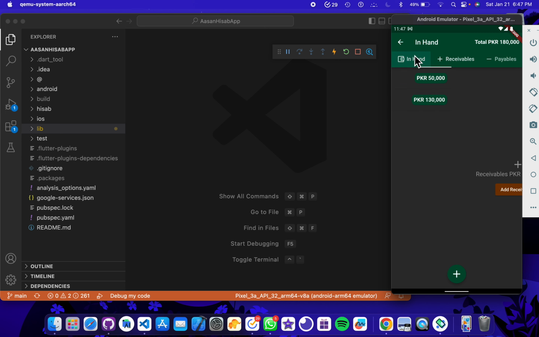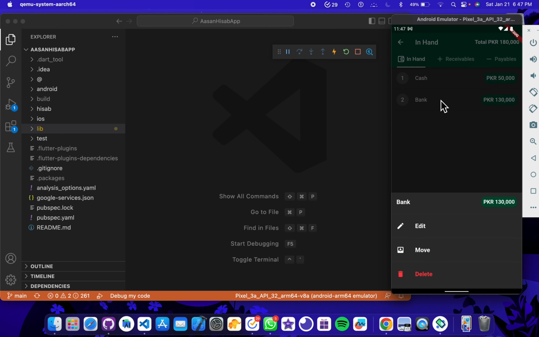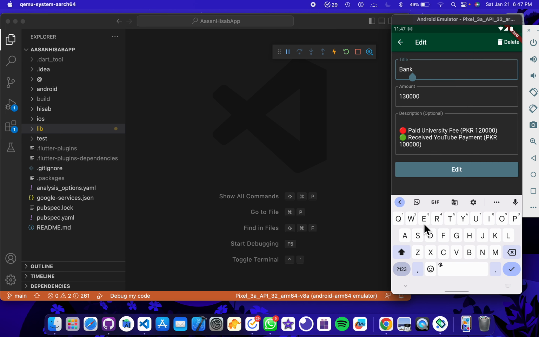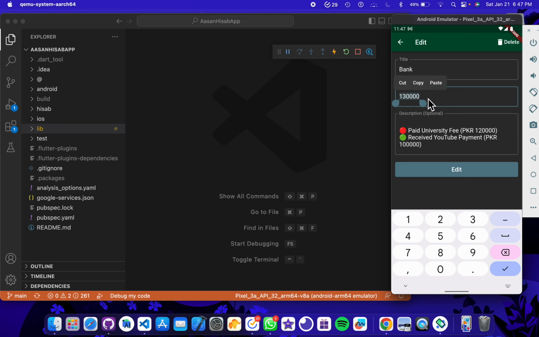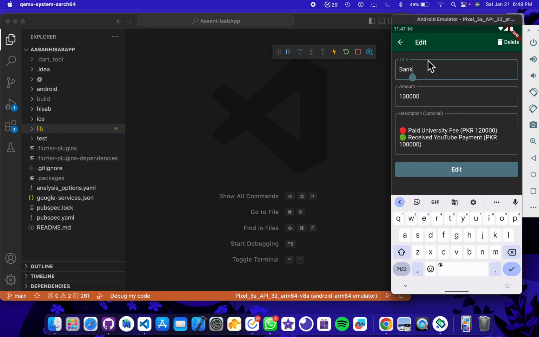So now if I go to in hand, and if I click on this bank option, I click edit, I will see that in red I have paid university fees, in green I have received YouTube payment. So it will save all the log there, so you can always go in, update this figure and update the title, and you can also delete this.